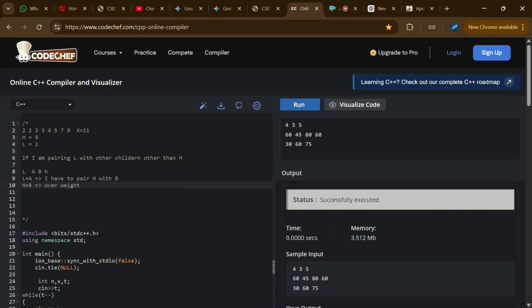Did you understand? So what if they are overweight? Then we cannot make them together. We cannot pair them. So the best thing is to pair the highest weighted child with the lowest weighted child. That is the safest option for us. We are playing safe.